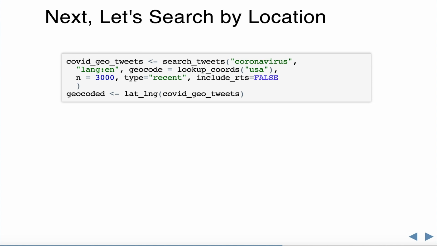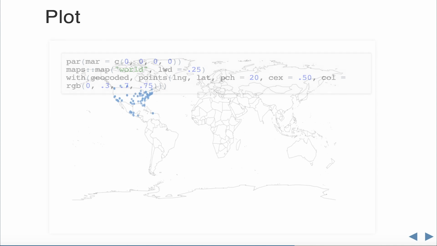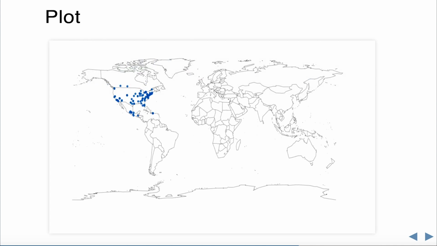Next, we're using another function in our tweet package called lat_lng to extract the geocoded information from those tweets. And now we're going to plot it on a map of the world using R's maps package. So if you put in this code, you should see something like this.